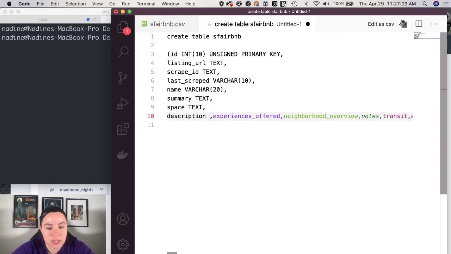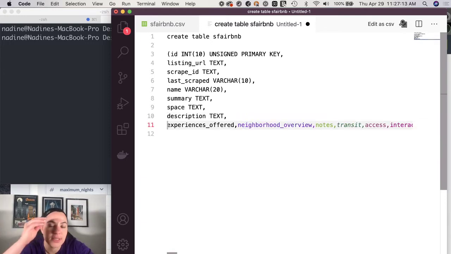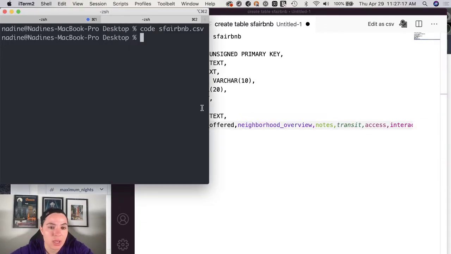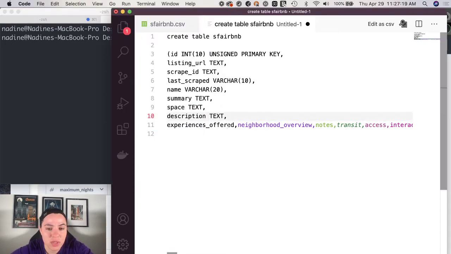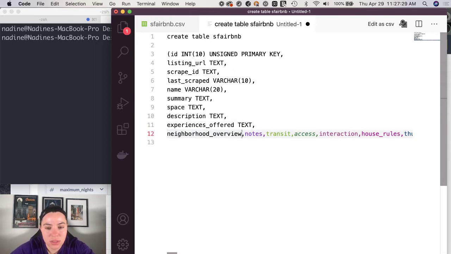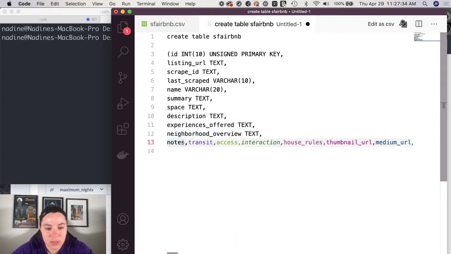Description should be text. Also, because I'm on the free version of MySQL, if it exceeds some sort of limit, it will fail. So sometimes you can't use varchar too often or too much, because then it'll take up too much space for MySQL. Do text. Neighborhood overview can probably be a text. Notes can be a text.